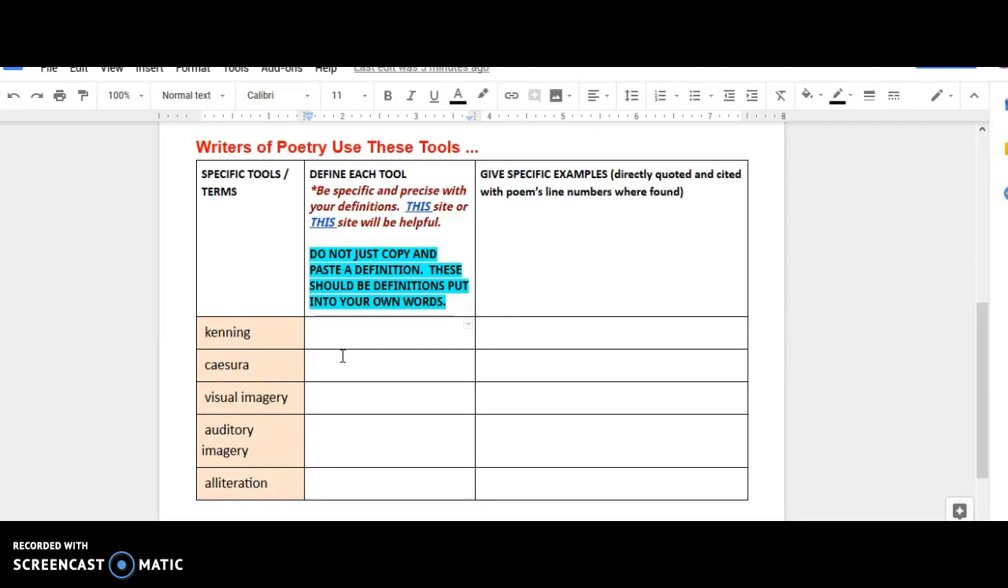I want to see these definitions put into your own words, because when you put something into your own words, you have a better chance of remembering it versus just copying and pasting it. And I want you to do well on your semester exam. So make sure that you're writing it in your own words.